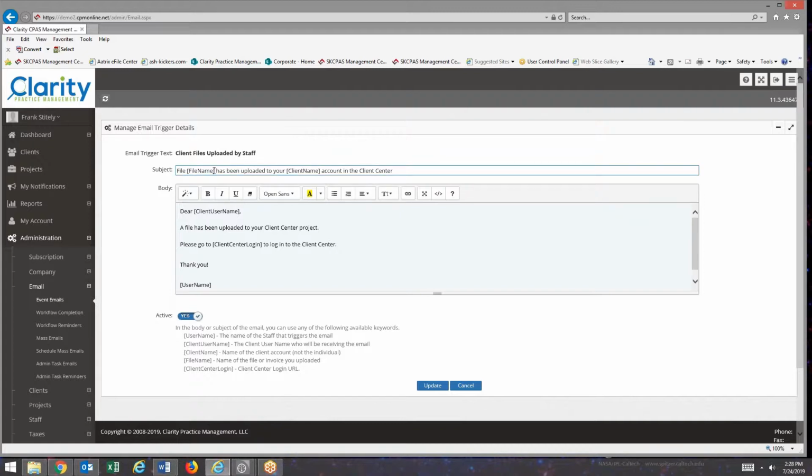The words in brackets are reserved words. You can see down below what those reserved words mean. For instance, file name, down here, is the name of the file or invoice you uploaded. Client name is the name of the client account. In here, you can see the body of the email, and again, we have reserved words as well in there.